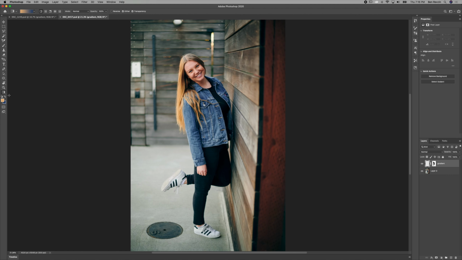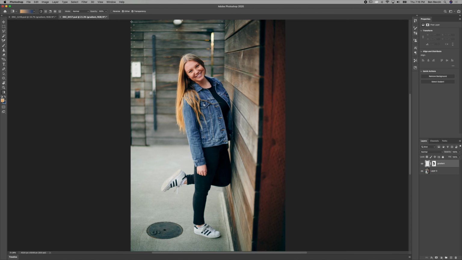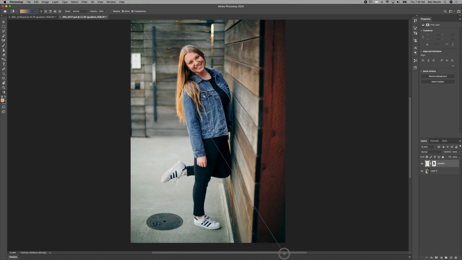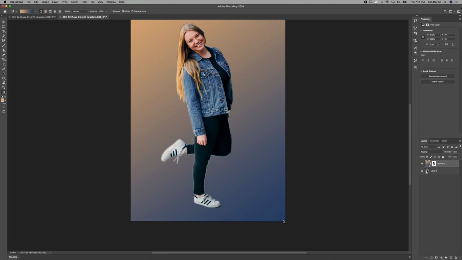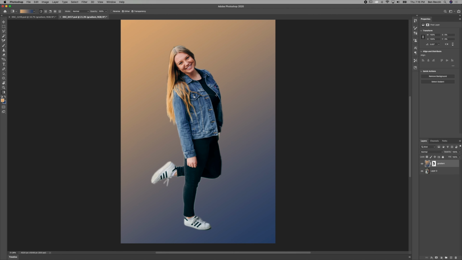Now you can see I press G for the gradient tool, which is down here. And then I'm simply going to go from the top left to the bottom right. And you'll see now we have a split that goes from that orangish color in her hair to the blue of the jacket here. Now, this looks really strange because it's going all over the place, right?